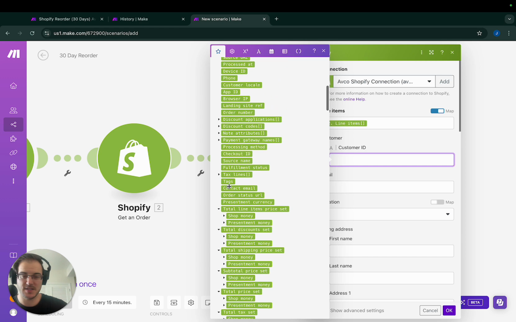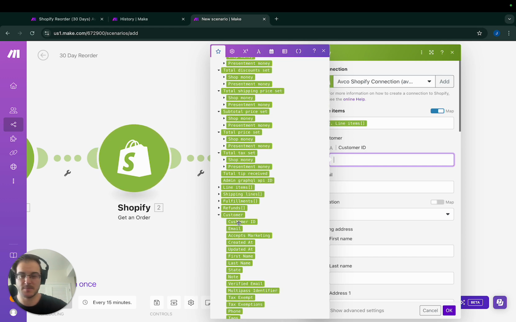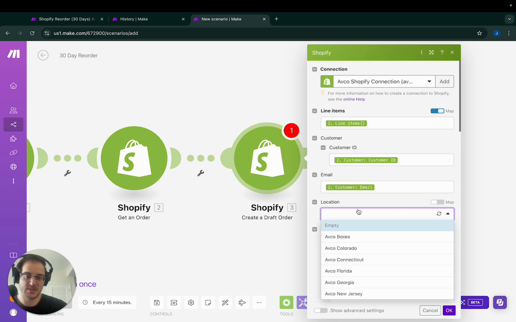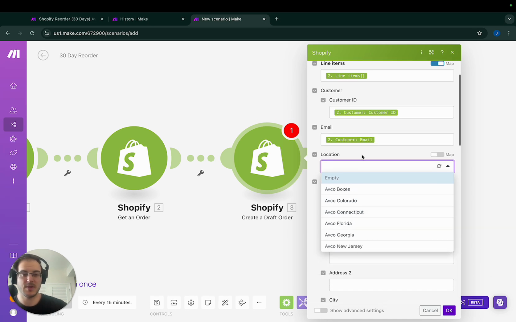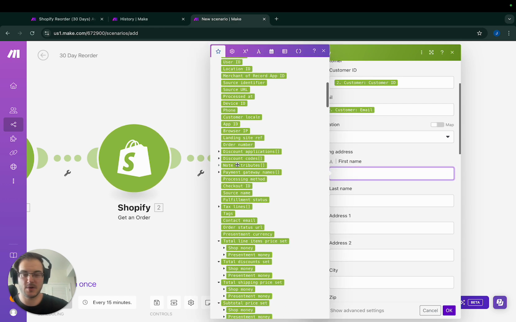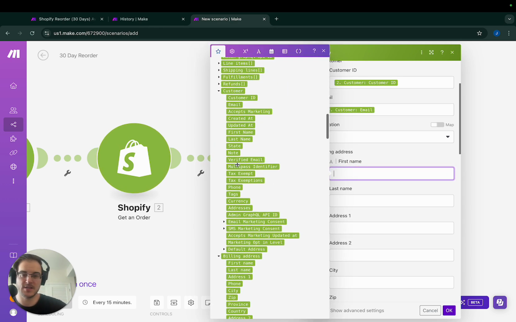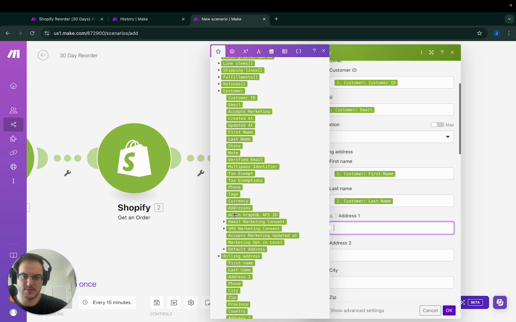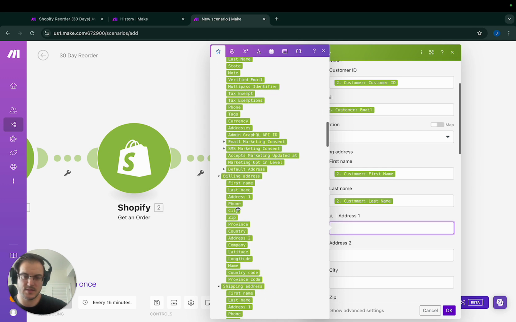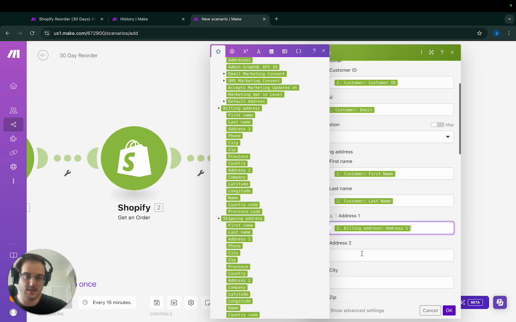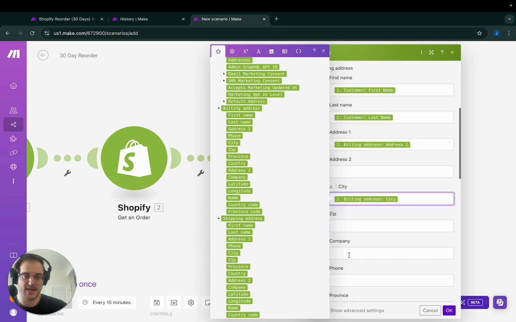So this information is under get an order, and it's under customer. So you see customer ID, email, boom, location. So this would be the delivery location. We don't necessarily need that. So this is where you're going to get it again from the customer area here. So first name, last name, address. Let's see here. Oh, I need billing. I mean, first name, last name should be the same. Address 1, city. So we're just matching all of these.